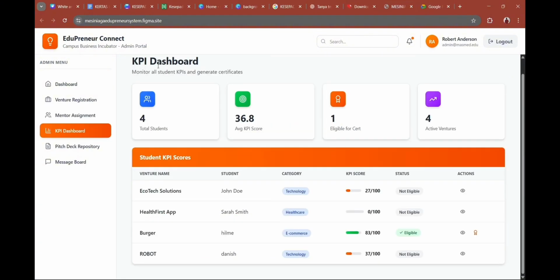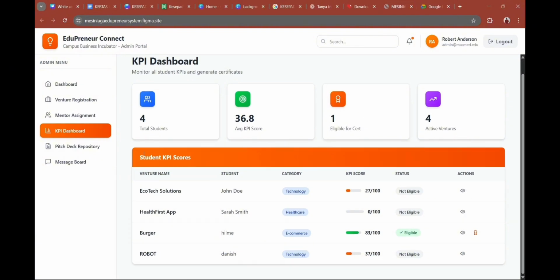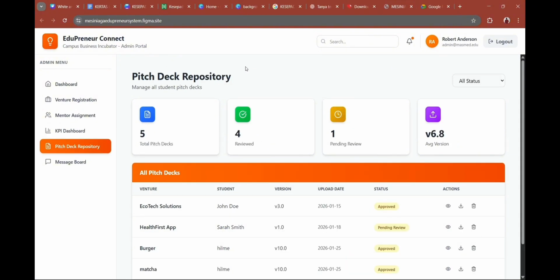Let's look around the KPI dashboard. Same as before, it also has quick statistics. This one shows the total students currently enrolled, which is 4. The average KPI score is 36.8. Only 1 is eligible for the certificate. So here is the student KPI score. The status will show whether they are eligible to receive the certificate or not. Currently there is only 1 student, which is Hilme, with a KPI score of 83, and they are eligible for the certificate. Now we're going to move to the pitch deck repository.